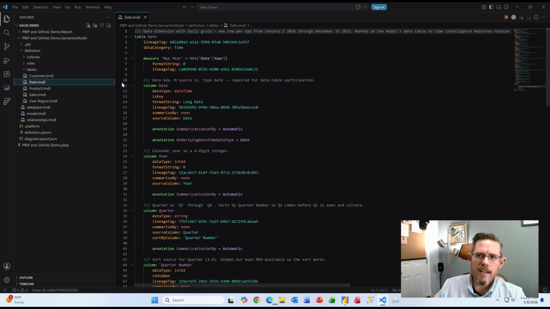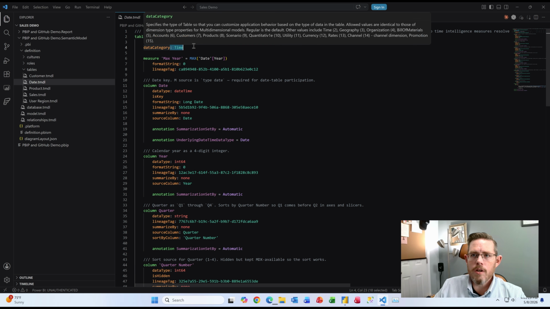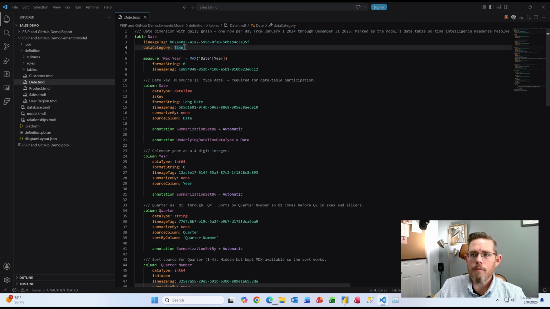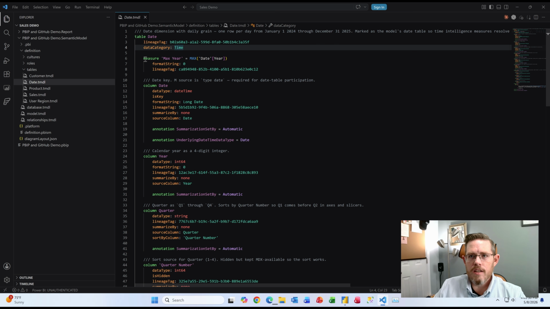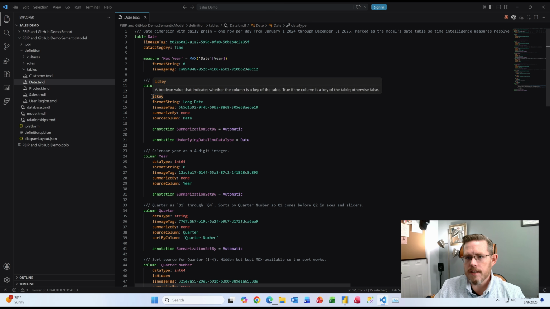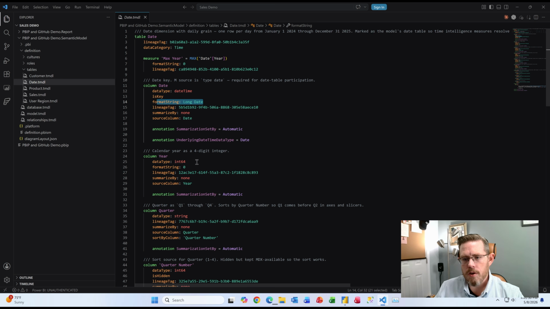If we look at the date table, again we have a comment for our date table, and we're defining a table called date. And in this one, we are saying data category time. What this means is that this has been marked as a date table. This one happens to have a measure in it called max year. Again, we're defining a column here called date. Data type is date time. This is a key. And the format string is as a long date, so on and so forth.